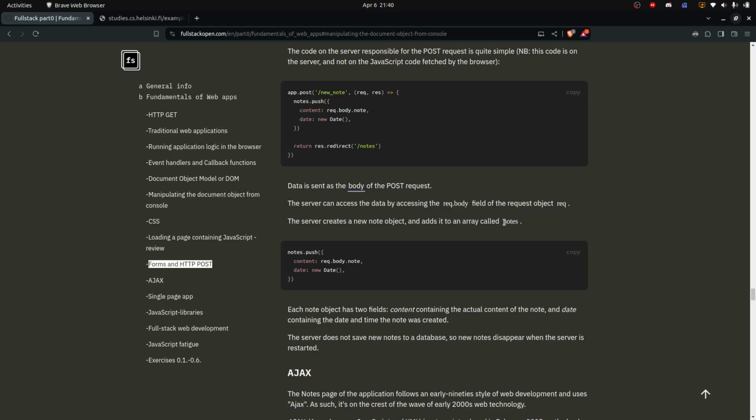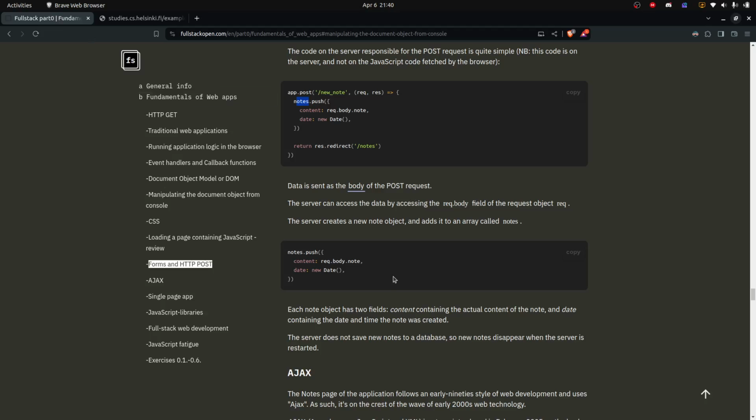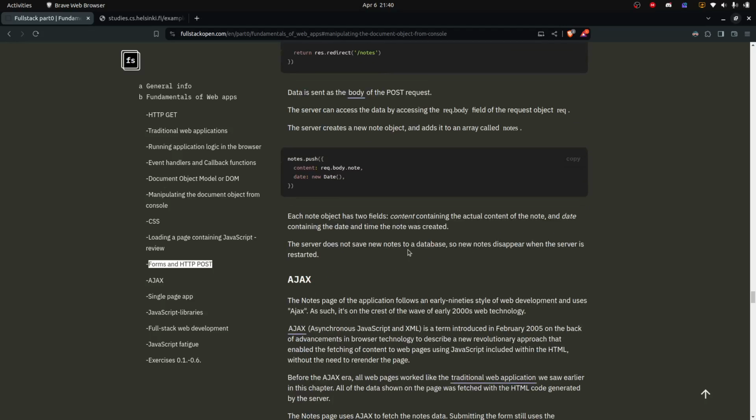So notes is the variable that is holding the list of notes that are displayed here. And each note has two fields, content containing the actual content of the note, and date containing the date and time the note was created. The server does not save new notes to a database, so new notes disappear when the server is restarted.